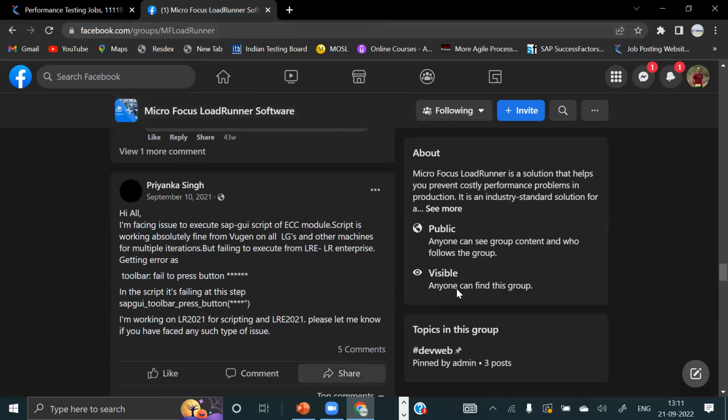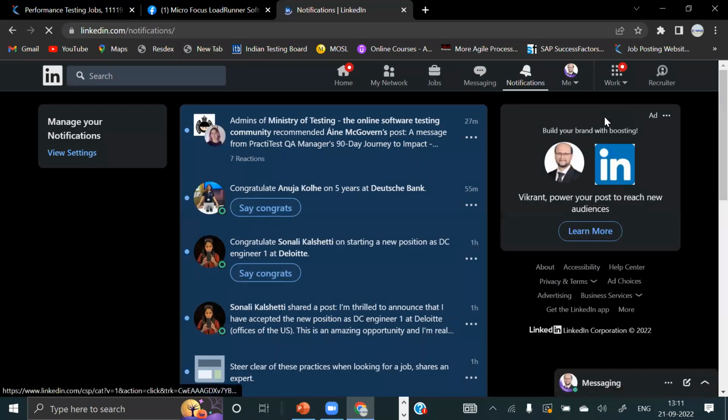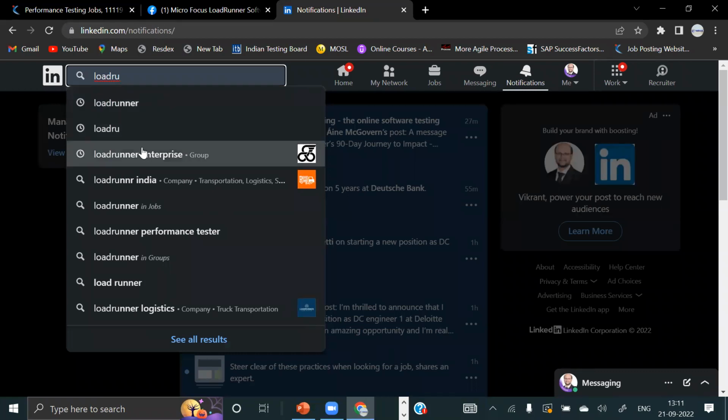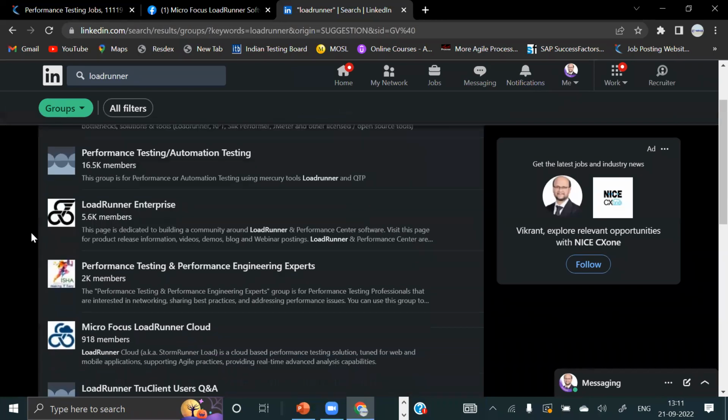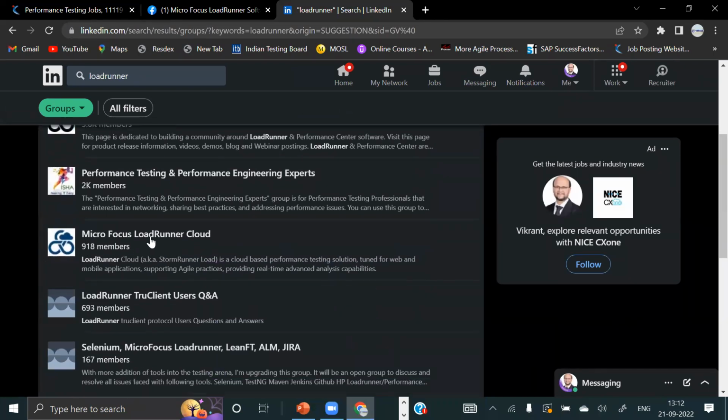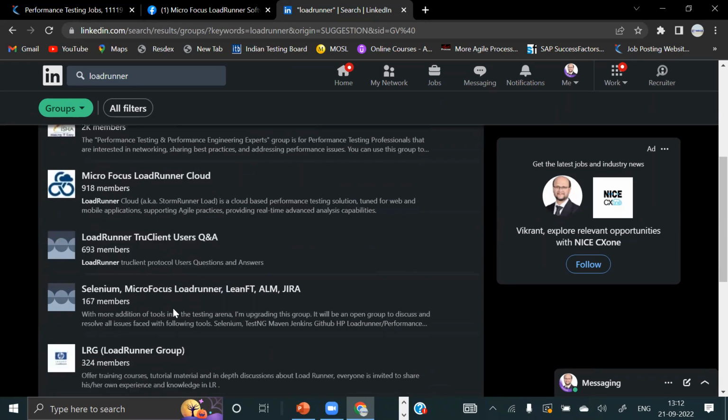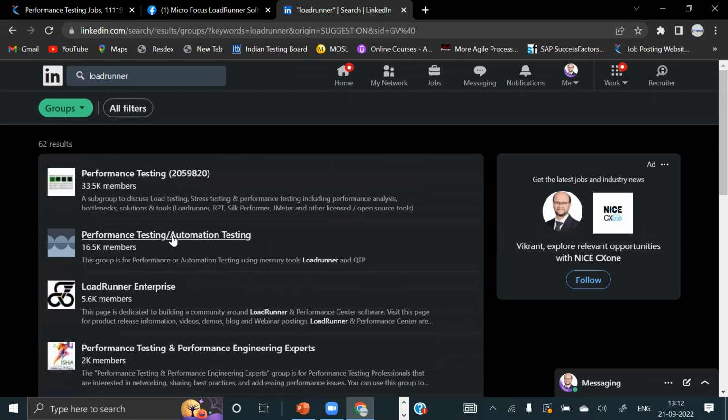Another is if you go to LinkedIn, there are a lot of groups. I'll go to LinkedIn. I will search LoadRunner in groups. Yeah. So Micro Focus, LoadRunner Cloud, LoadRunner True Client, LoadRunner Group. So there are so many groups. Join all the groups and keep on visiting them on a regular basis and read whatever you feel is an interesting part of it.